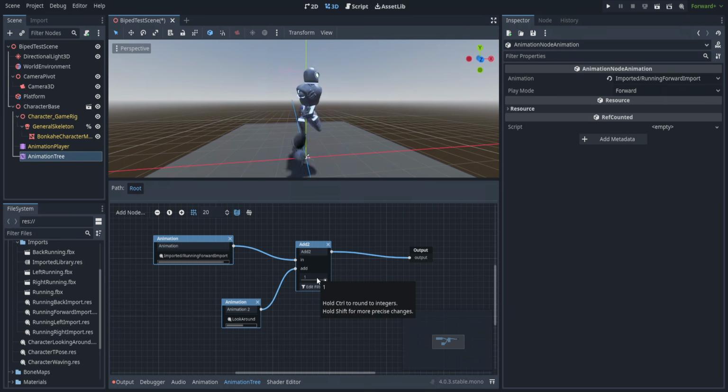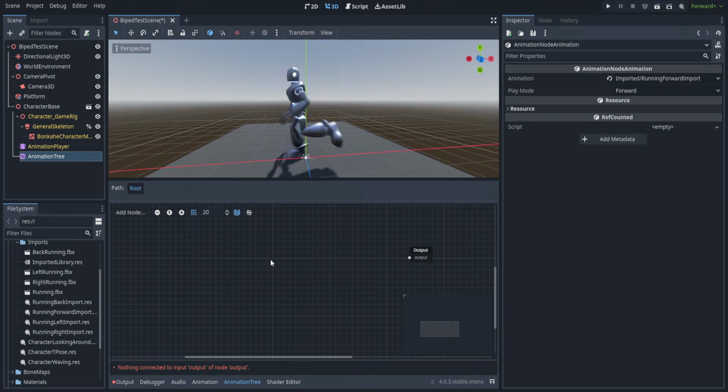So if you had a couple animations that were like leans or hunches over, so if the character was tired or something like that, you could add that animation in without really affecting anything else, and that might be very useful for you.